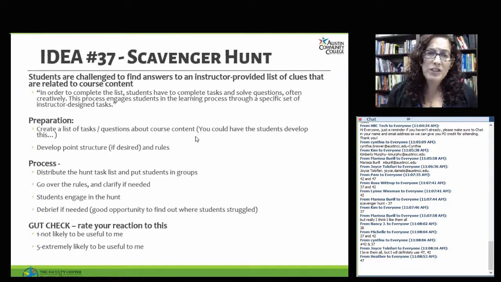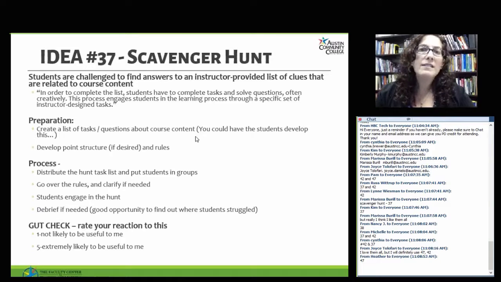You're going to want to develop a point structure if you are going to make it competitive, and a set of rules. So how long do students have to do this? What kinds of things can they use? But your tasks can be all over the place. So you could encourage them to go online and find real-world examples of things that you've presented in class. You could have them go to a computer lab on ACC campus and figure out how to print things, or, you know, there's any number of things that you can do here. So either tasks or questions.